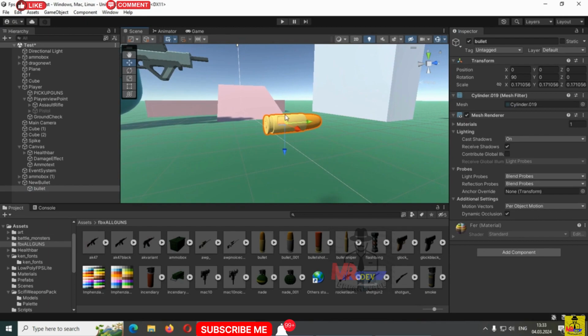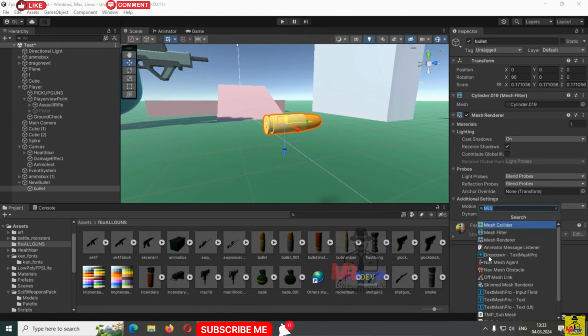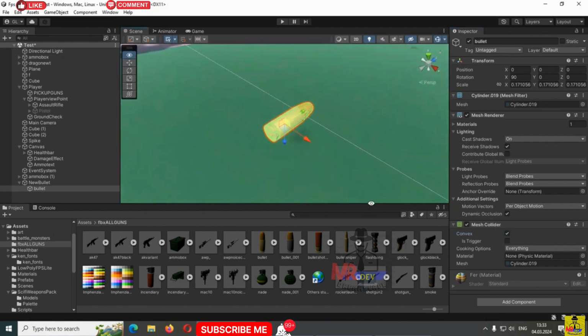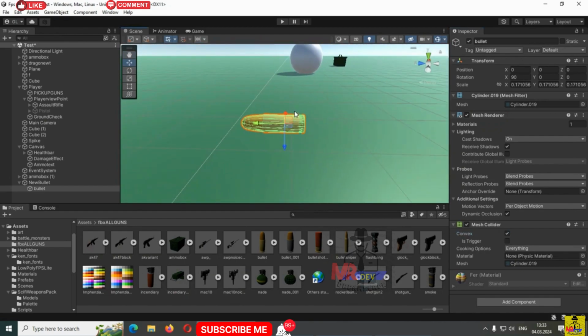The next step will be to add a collider to the bullet. So let's select the bullet, add component, and find Mesh Collider in the search box. Let's tick Convex to activate our collider. And as you see, we have this mesh collider.